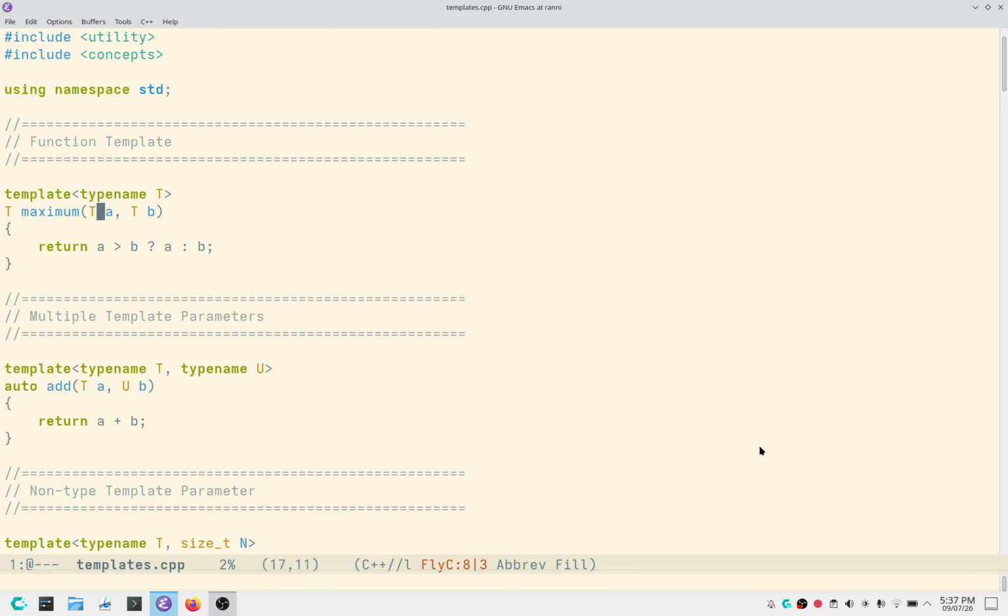For example, in this maximum function, suppose you are passing two objects of the same class, because you are supposed to send the same class, and it does not implement this greater than operator. It does not overload that operator, then it will be a compilation error. The second thing which can happen is that we are sending two different objects of two different types. That will also be a compilation error, because the requirement is that both should be of the same type.